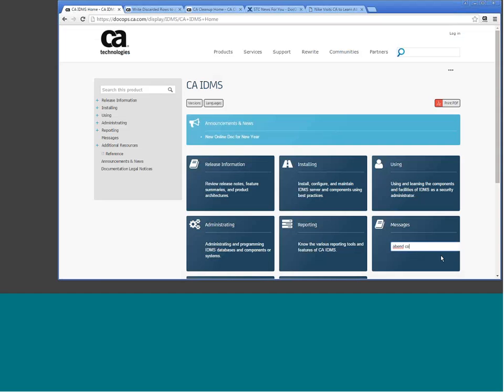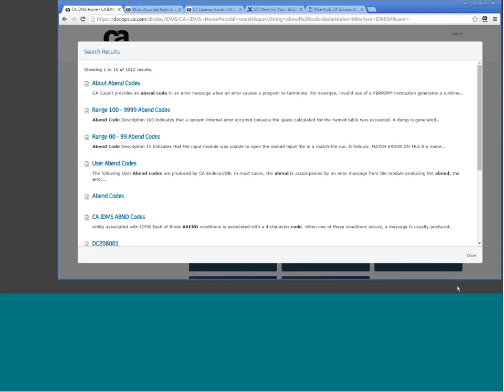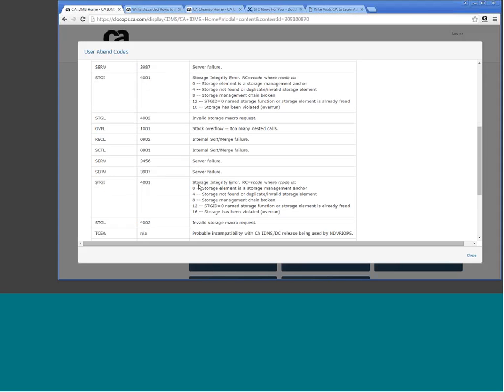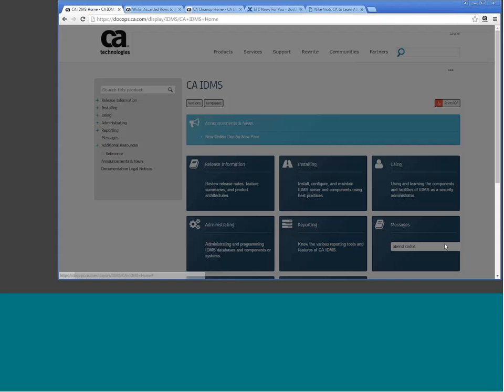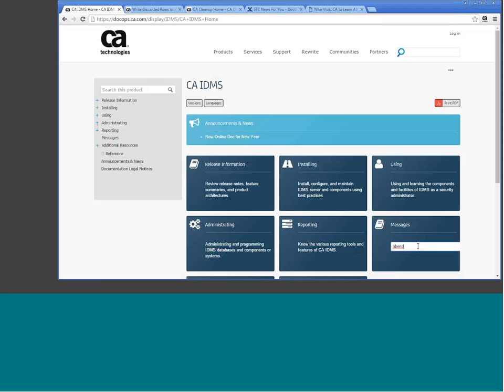Let's see if I want to find abend codes. Oh yeah, there's the user abend codes that I was looking for. There they are, I found what I need, I could print it out, I close out, I'm on my merry way. So that's a feature that mainframe customers have been telling us they really like.